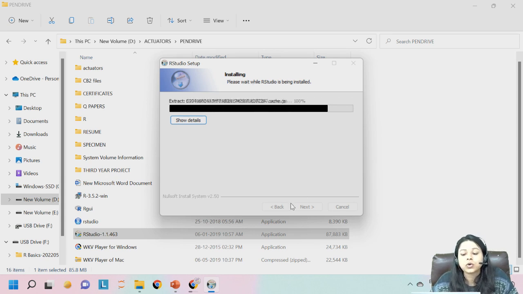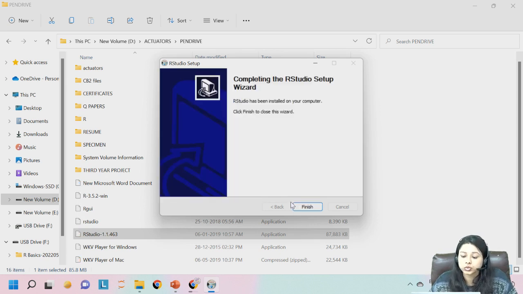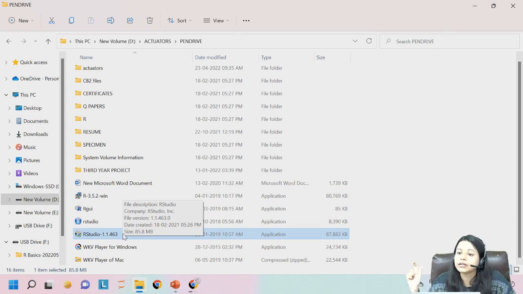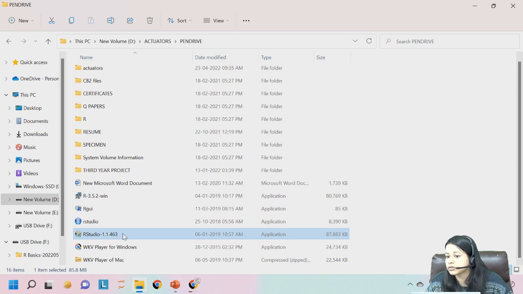Now, one very common problem which I have seen some students facing is that they click again and again on this executable file and then ask me why it keeps asking for install. Obviously, this is an executable file. If you keep clicking on this executable file, it will always ask you to install. Clear? You don't have to click on this again and again, because it will keep asking you to install, because it's an executable file.